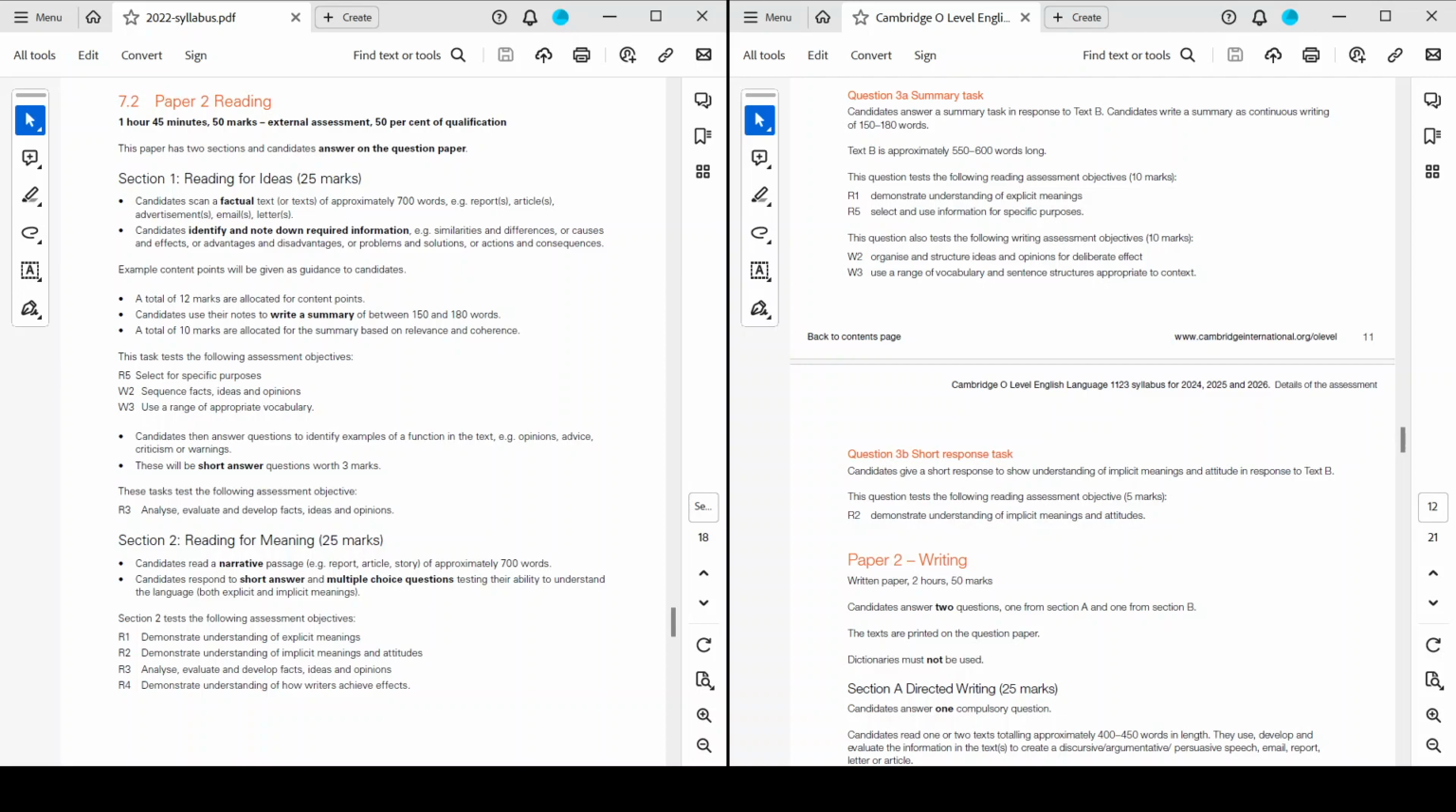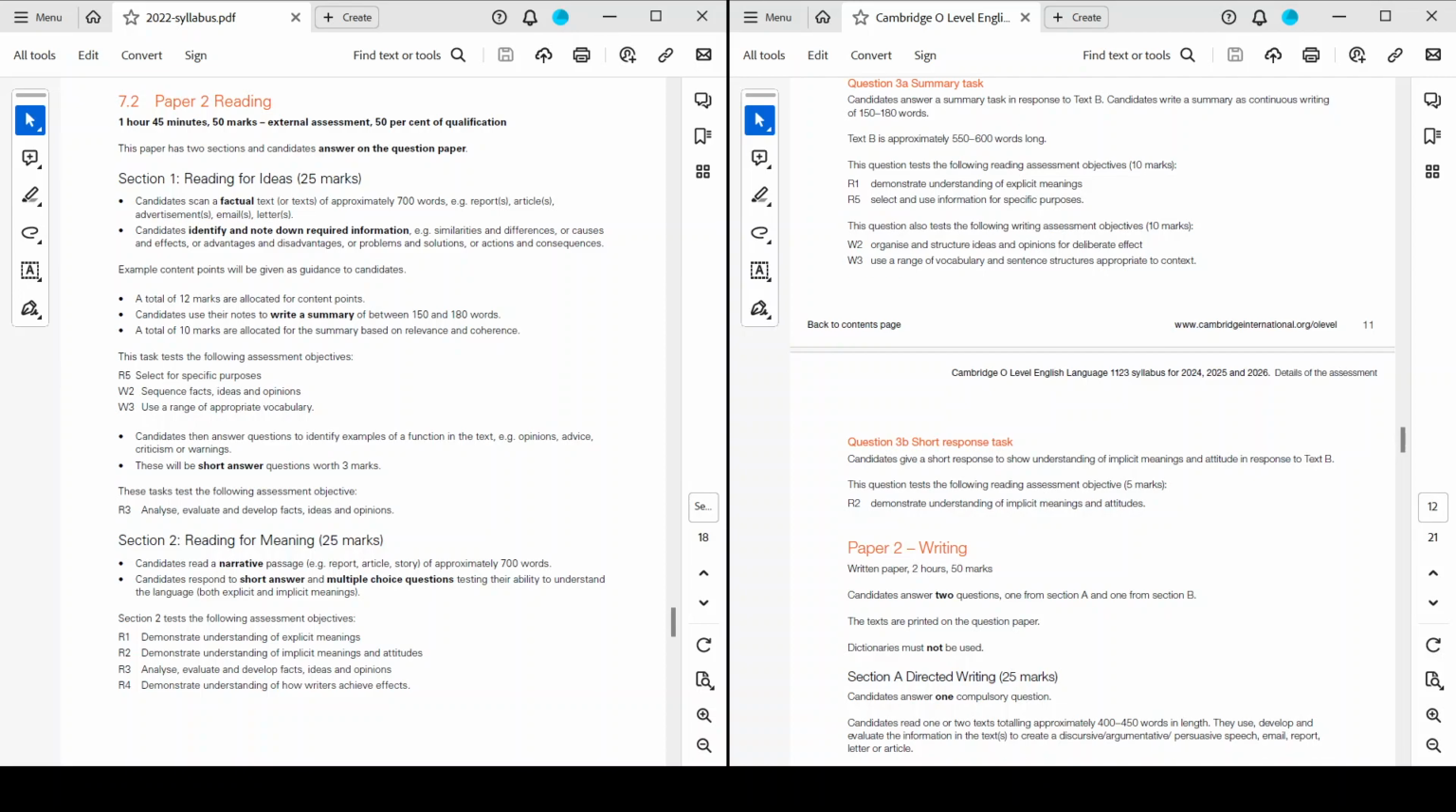Then the writing objectives: organize and structure ideas and opinions for deliberate effect. So you're organizing the content points properly to present in a summary, and then using a range of vocabulary and sentence structures appropriate to context, and you're putting it all together in writing. And obviously the writing should be coherent, it should be fluent, it should produce the intended effect and achieve the purpose.